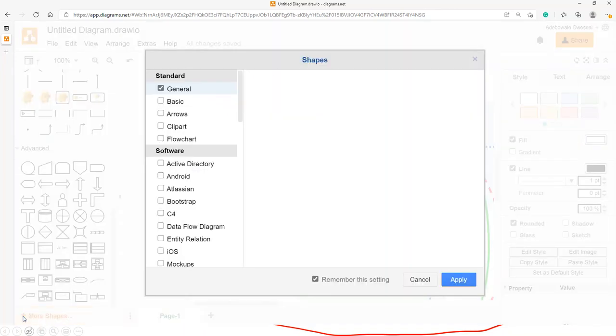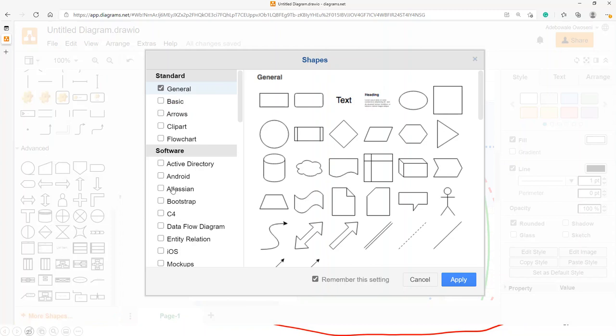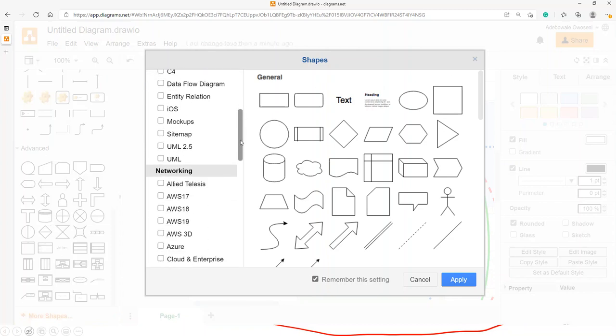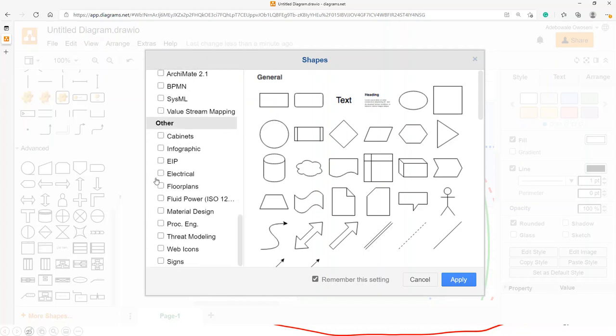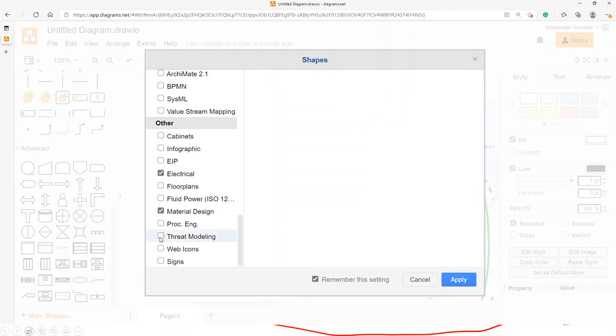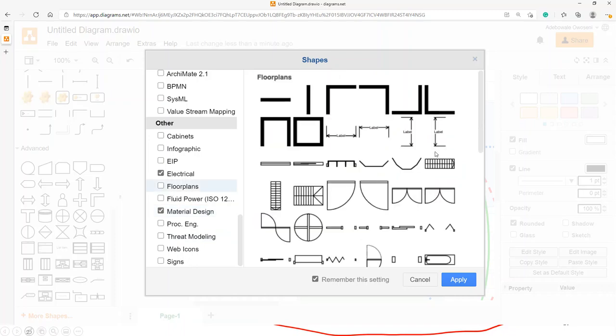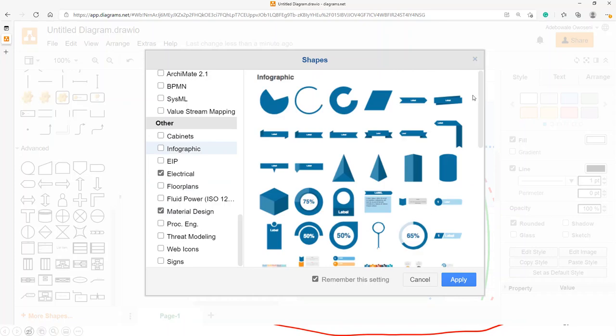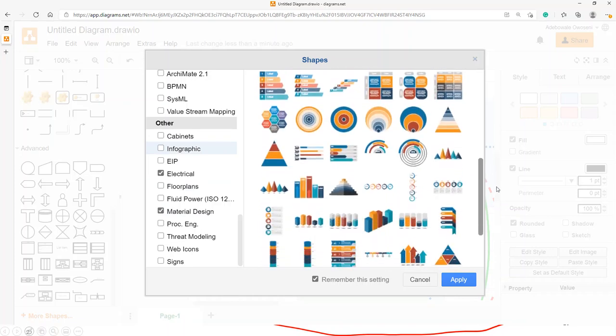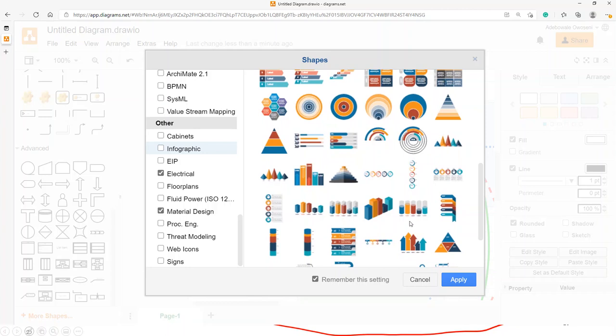Now, the good thing is that you could add more shapes. So here you've got different types of shapes that you can bring in. For instance, you've got electrical shapes, you've got material design, threat modeling. These are examples. Even floor plan, if you are into architecture and all that. You've got infographics. So if you want to present your information using different kinds of infographics, you've got them in here.